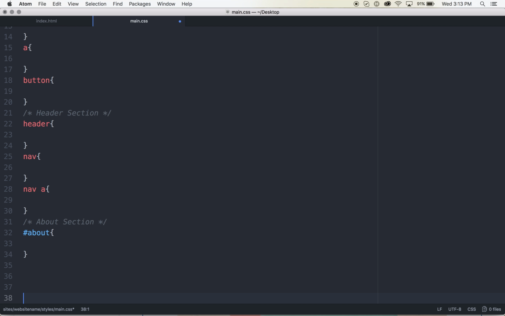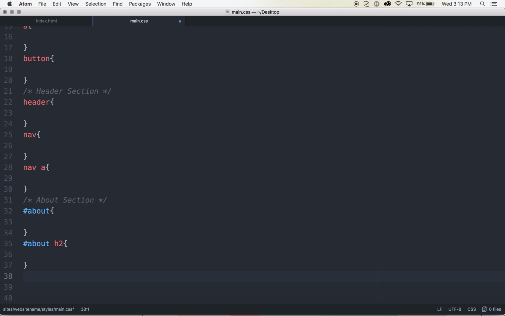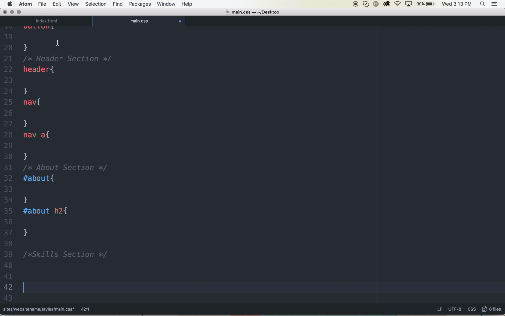Okay, whatever I'm styling inside of that section, so maybe I'm styling the H2 inside of the About section to look different from all the other H2s. That's how I would call that. Then next, we have our skills section. And so on. So I just make a different comment for each section and just keep all of those styles together.